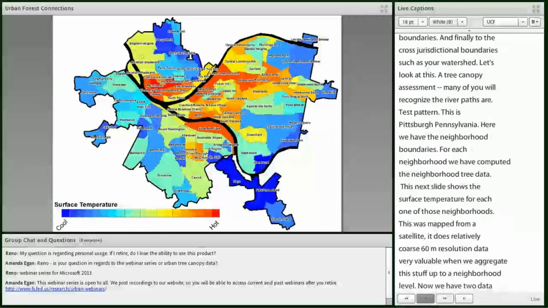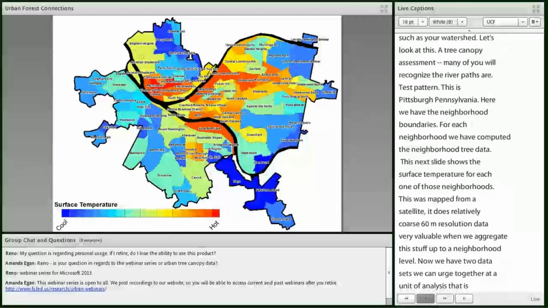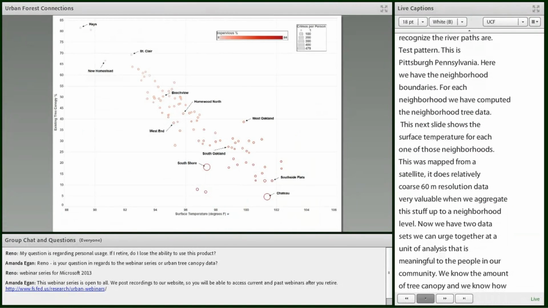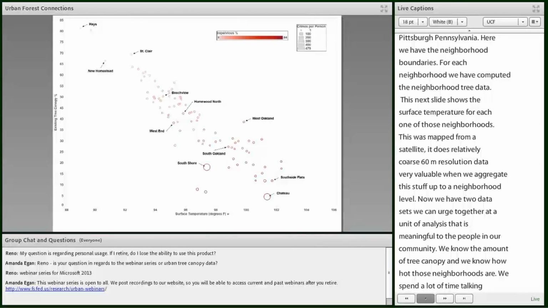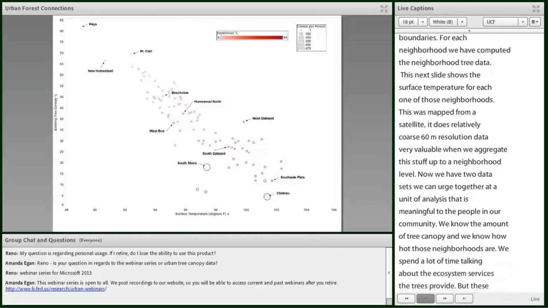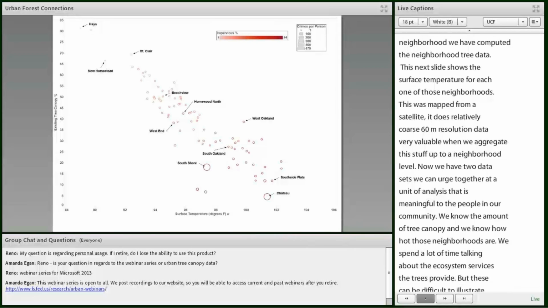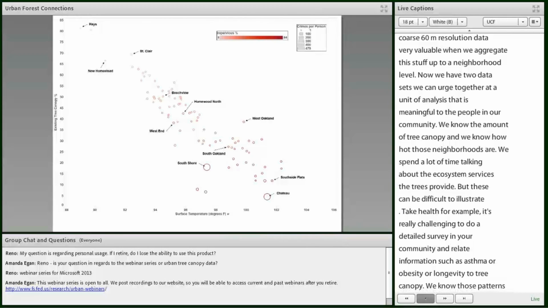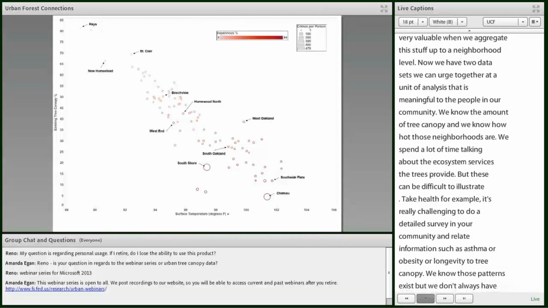We know the amount of tree canopy in each one of these neighborhoods, and then we know how hot those neighborhoods are. We spend a lot of time talking about the ecosystem services that trees provide, but these can be difficult to illustrate. Take health, for example. It's really challenging to go out and do a detailed health survey in your community and relate information such as asthma or obesity or longevity to tree canopy. We know those patterns exist, but we don't always have concrete data for each and every community. Surface temperature, thanks to the Landsat satellite, is something we can get for every community. So we can combine that information with our tree canopy data to come up with some of these meaningful patterns.